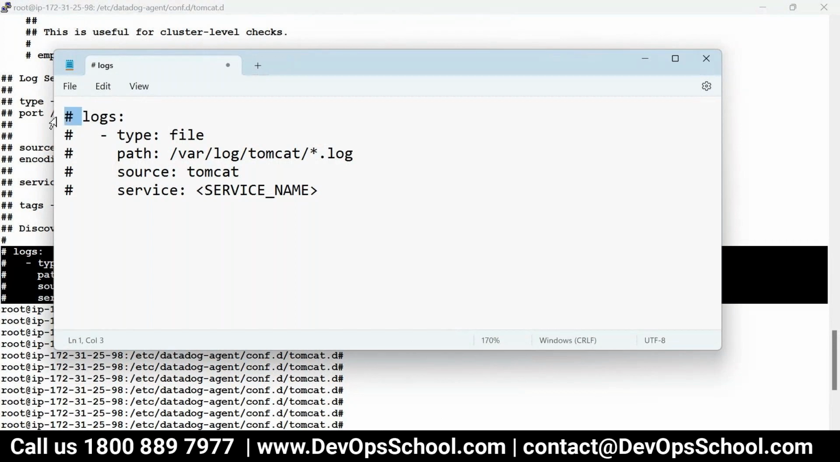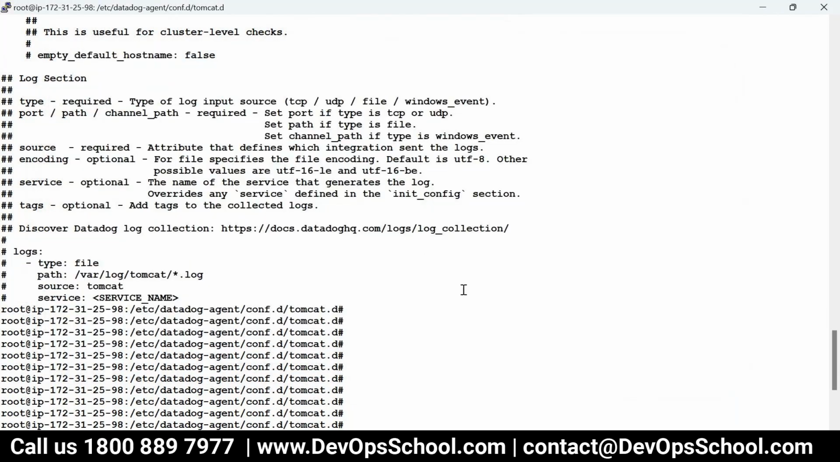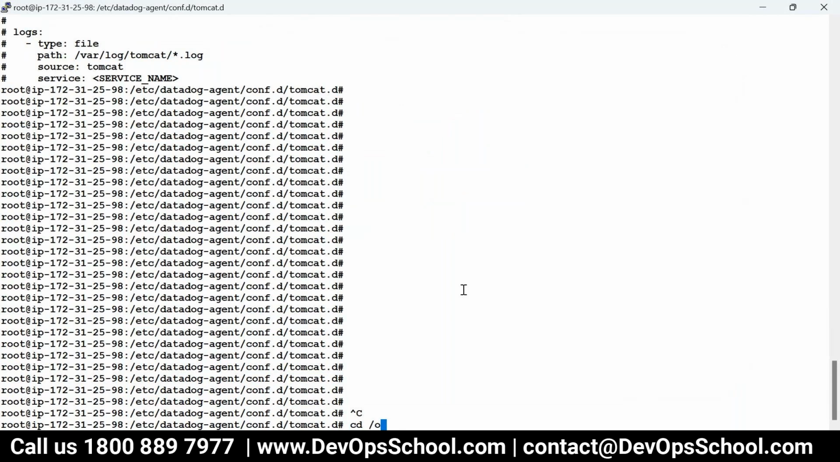Modify this and use spaces, not a tab. So one space, two space. Here, 1 2 3 4. 1 2 3 4. It is YAML, mind it. What is the service name? It's DevOps school. And source is Tomcat. Where is the log file? This is not a wrong location. My log files for Tomcat are under the OPT Apache logs.